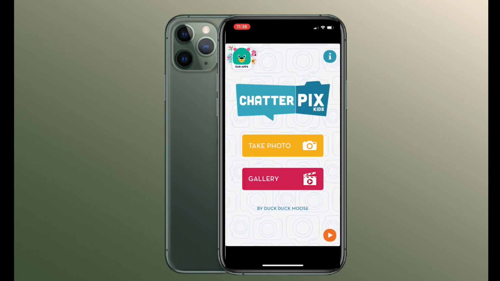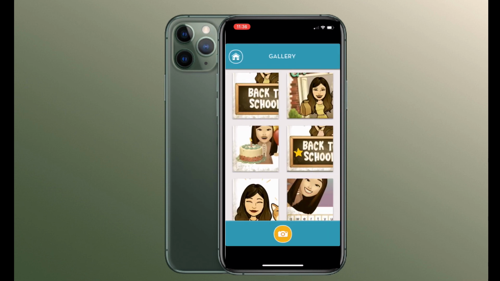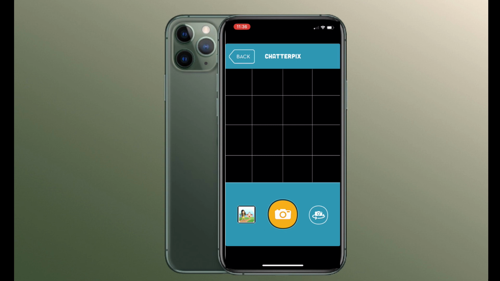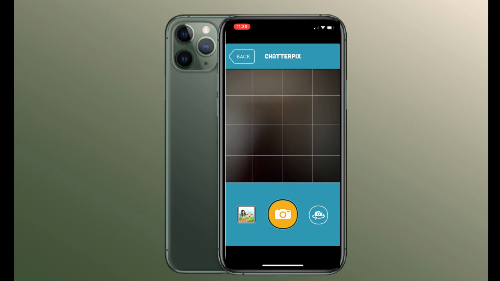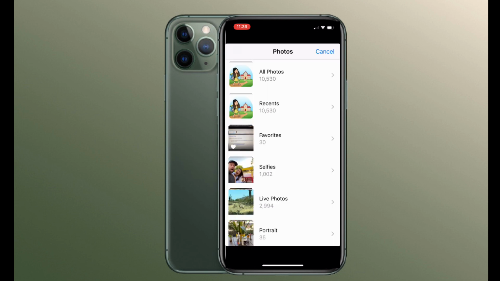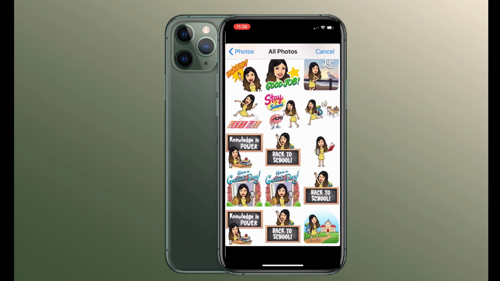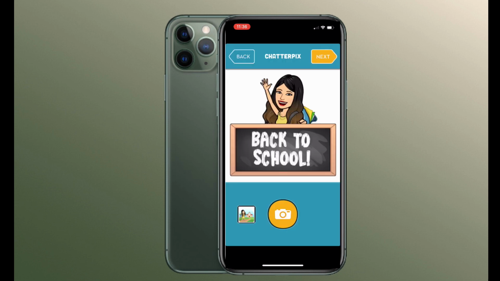Okay, so it's not only for Bitmojis, any image that you have, or whenever you want to take a photo of a pet or something, we can make it talk. Next here, the gallery. I'm gonna click the gallery here. And then click the camera below. You can see here, click this, and all photos. And I wanna click the back to school.